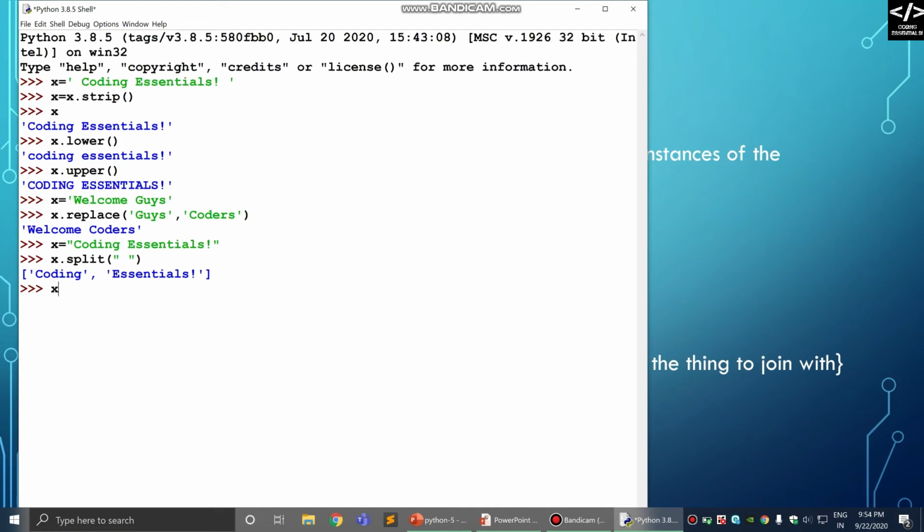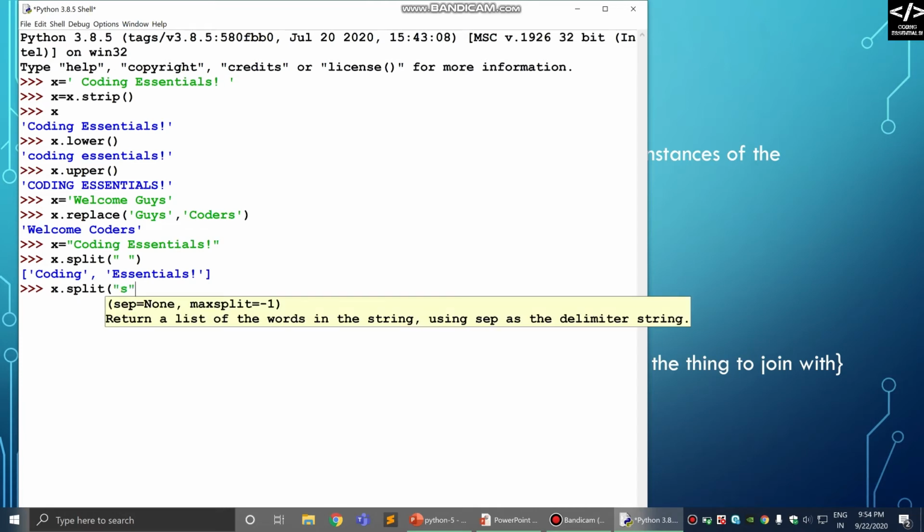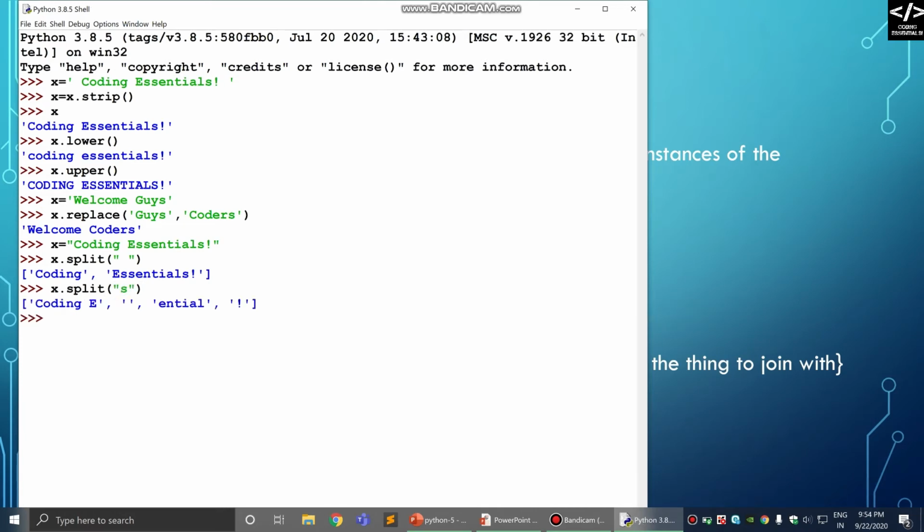Now let's try splitting it with S. So coding white space E will be one and the same, then S, then white space, then initial, then space, sorry, then exclamation. So this is how split works.